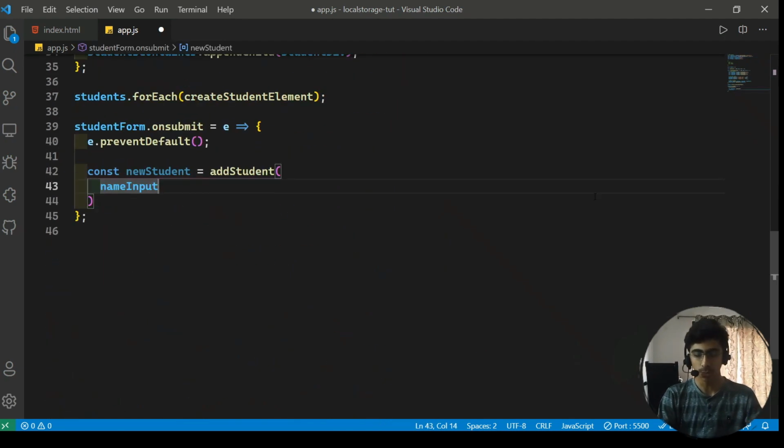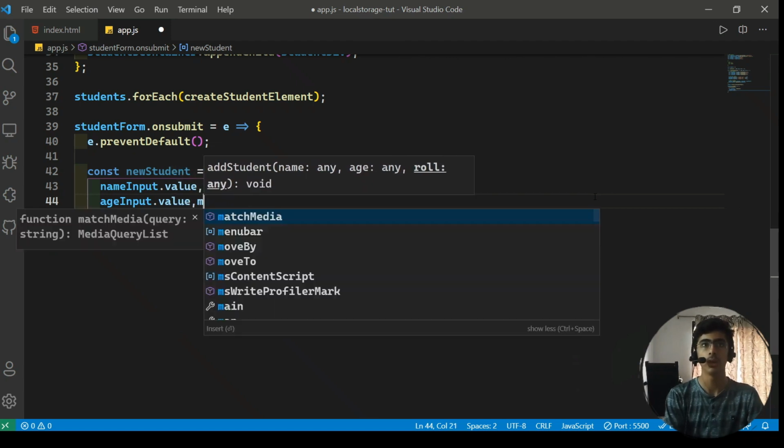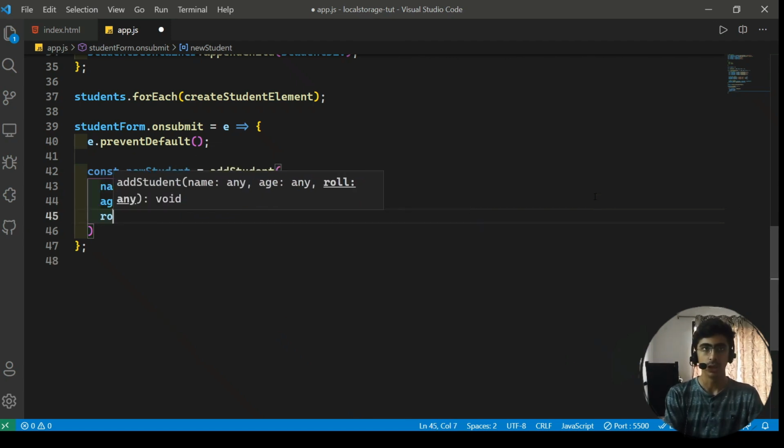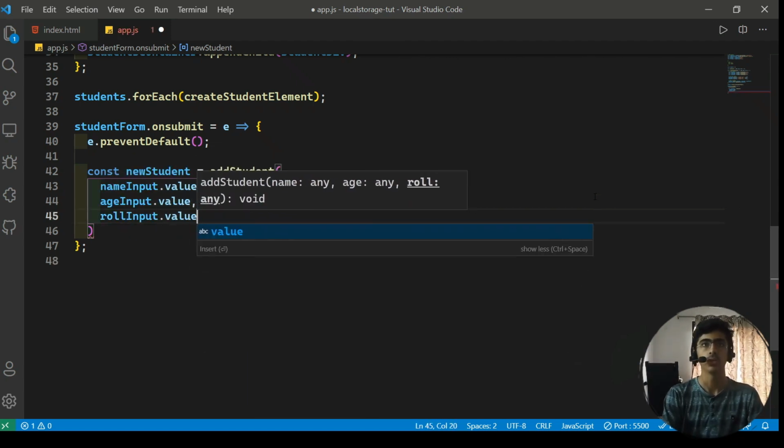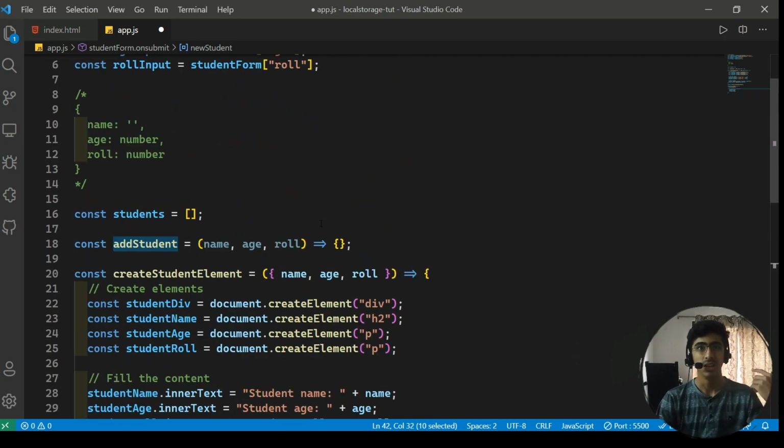So we got the name input dot value. Okay, so this is an input, of course, and then we have this dot value property which gives us the value. Let's add the age, so that will be age input dot value, and finally role input dot value. That is done. We created our student. Now this add student variable is going to return us a new student. Let's do that.